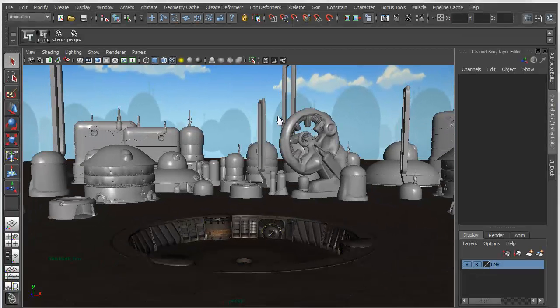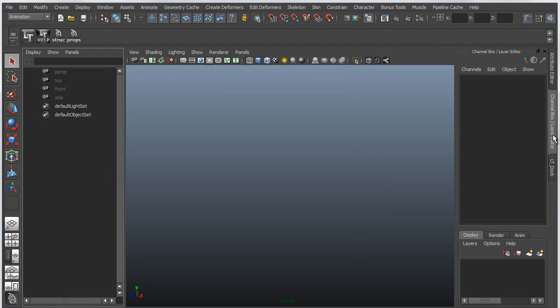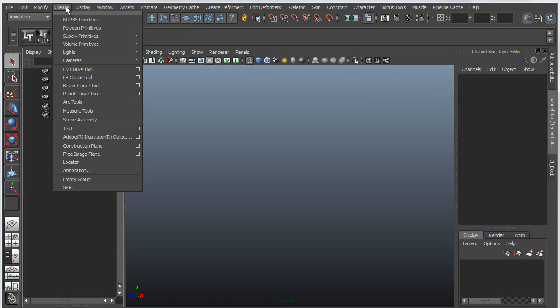So now let's talk about how I would actually create these scene assemblies. In order to work with scene assemblies, we have the ability to create two new node types. If I go to the Create menu and pull down into Scene Assembly, I have the ability to create assembly definition nodes and assembly reference nodes. I'll talk about assembly references in a minute, but first we're going to create an assembly definition node.